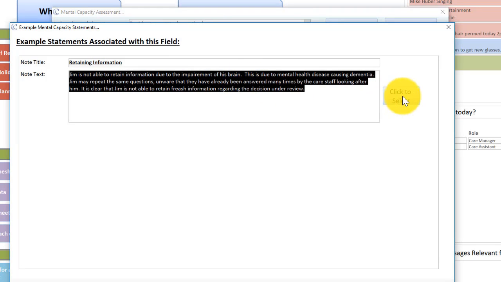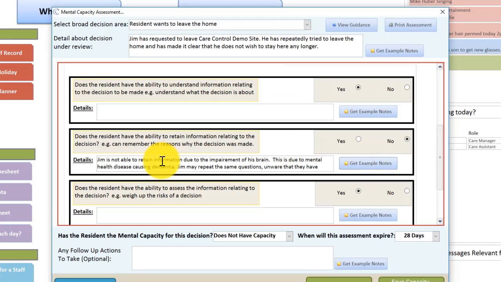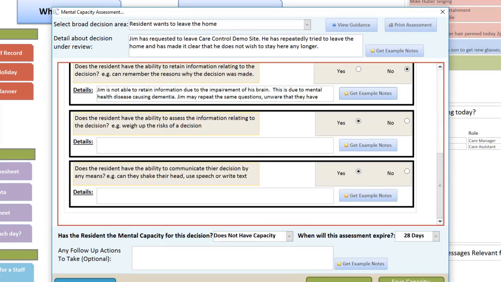And that note is excellently written, so we'll add that into our stage 2 assessment. The next question is, does the resident have the ability to assess the information related to the decision? That may well be yes. And does the resident have the ability to communicate the decision by any means? So they may be able to say no or to refuse help, but because of the memory problems, it's flagged up they do not have capacity.